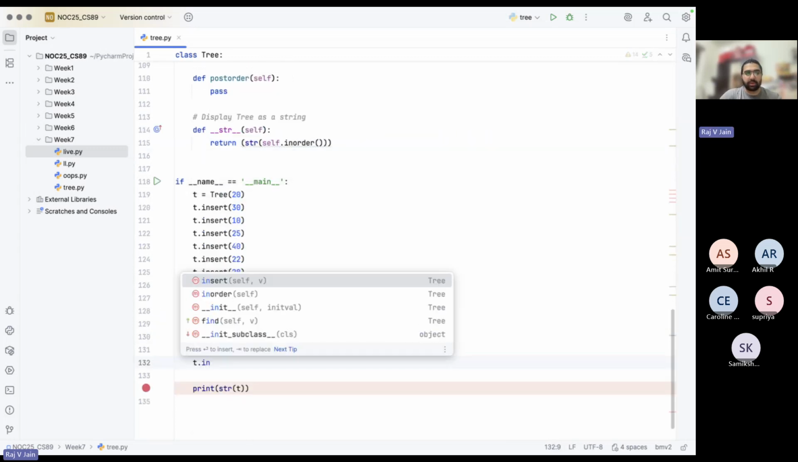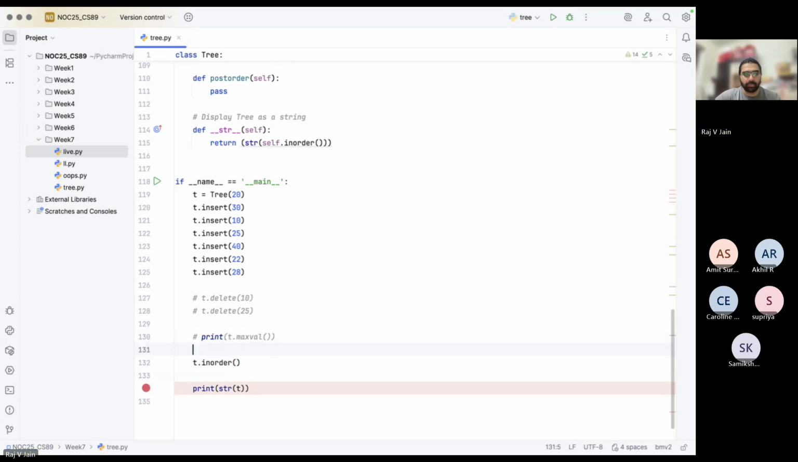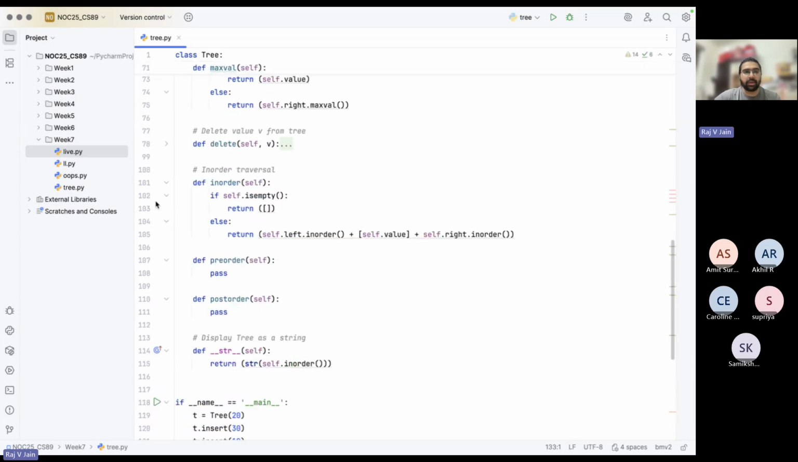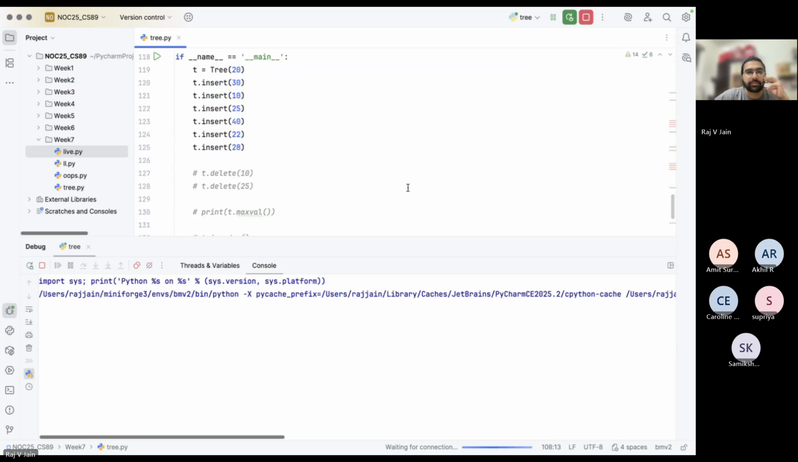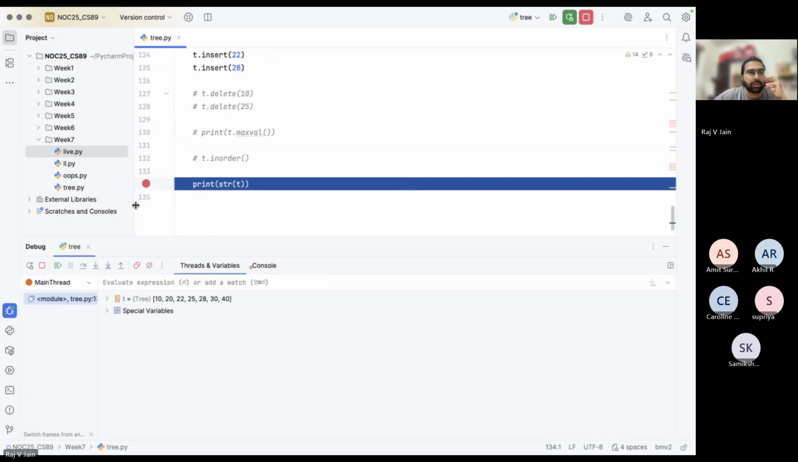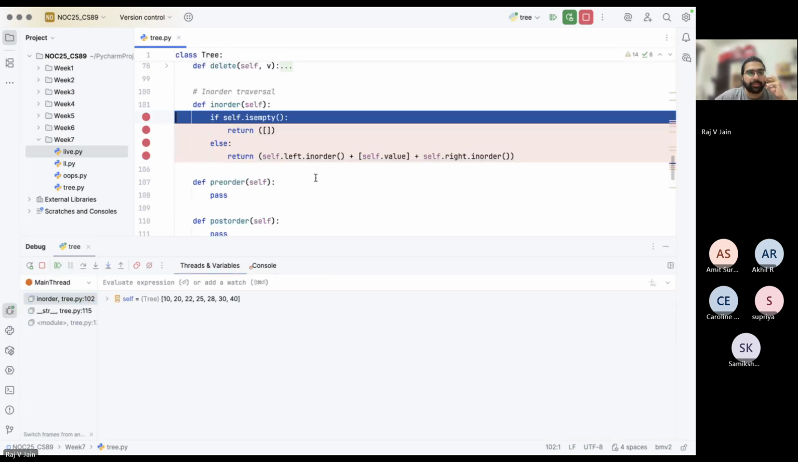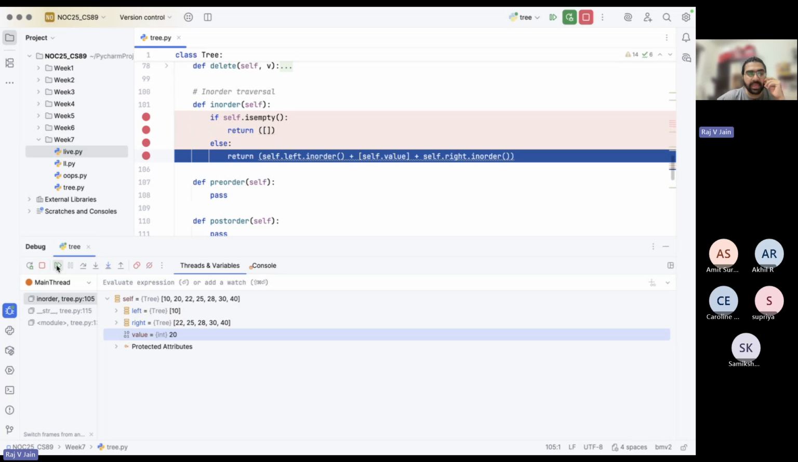E.in_order. That's anyway happening in the string function. So in the main function first, right? So we have, it's not empty, obviously. So here first what gets done is basically this left.in_order, correct?